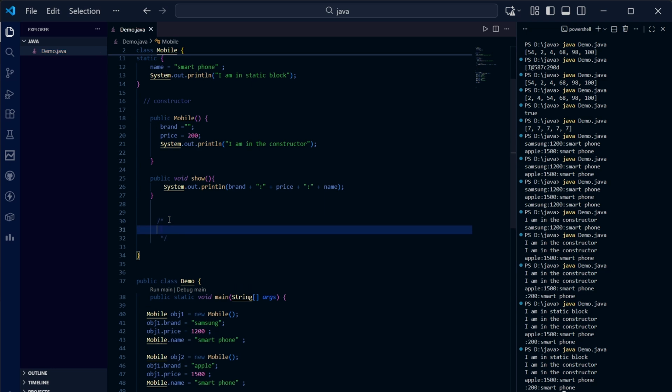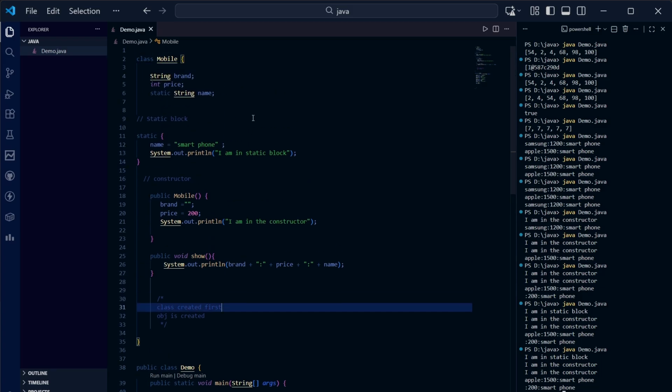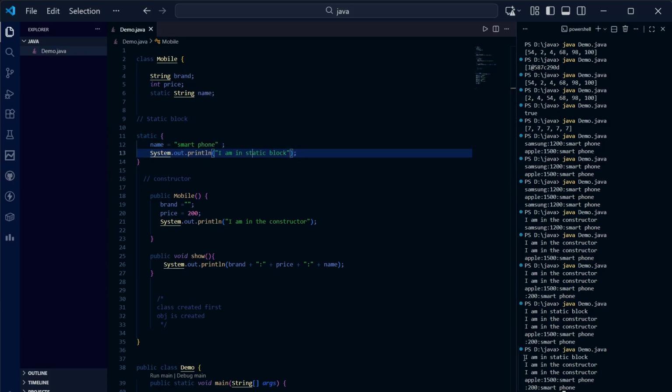I will write a simple comment here so that you can understand. First of all, class is created. You need to understand, first the class is created, then the object is created. This is the way classes and objects are created. As the class is created first, all the static variables will be initialized. As we can see, we have one static variable, and inside the static block we have a print statement as well. That is the reason why it is always printing the static statement first itself.